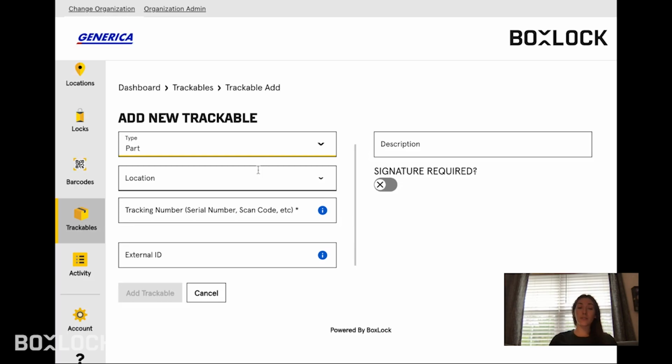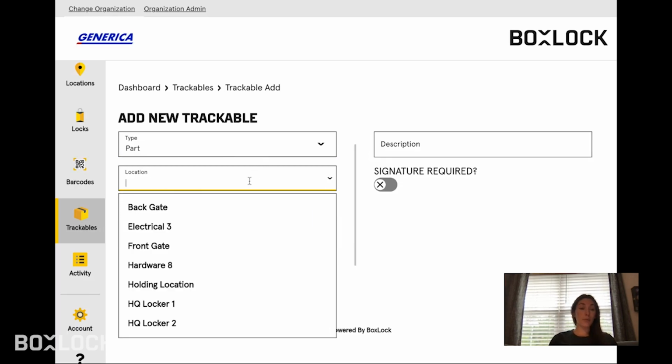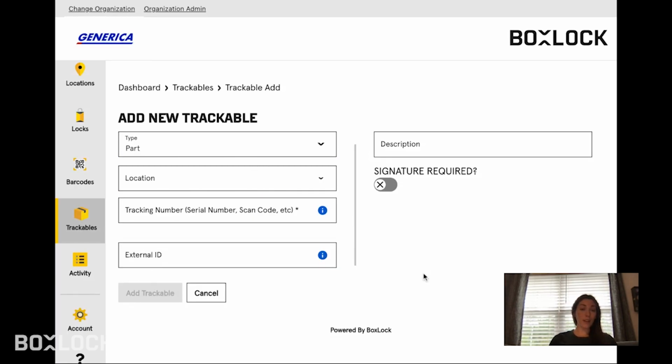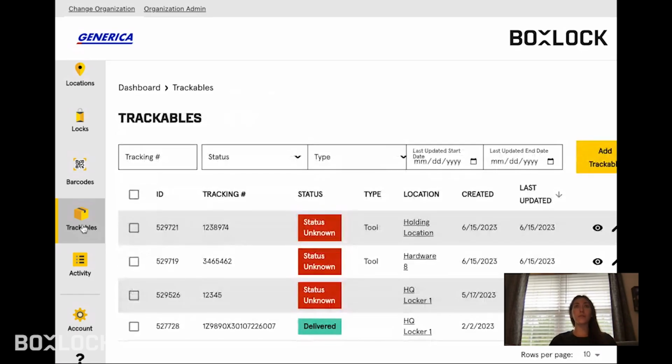You can also choose a specific location that trackable is attached to. And then you can add that tracking number, or it may be a serial number or a scan code in this area as well. But that's going to be the barcode string that you might specifically scan. And you'll also be able to see that specific activity like you did for a package, but you'll be able to see the activity of those different trackables, which can be really helpful.